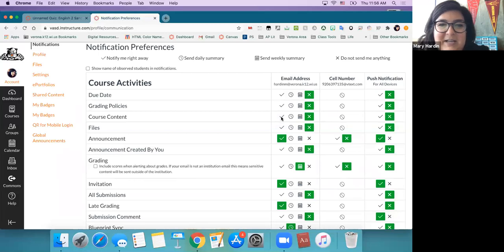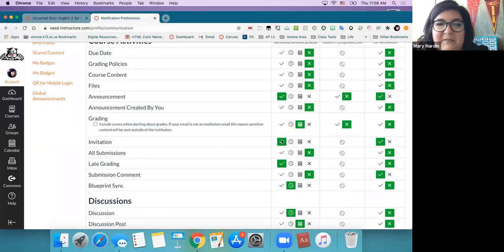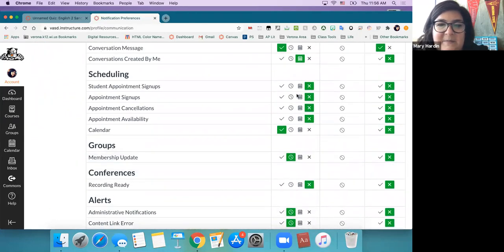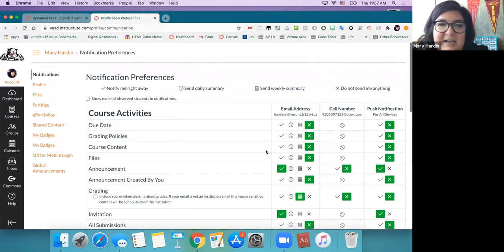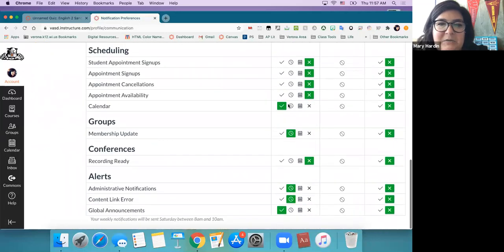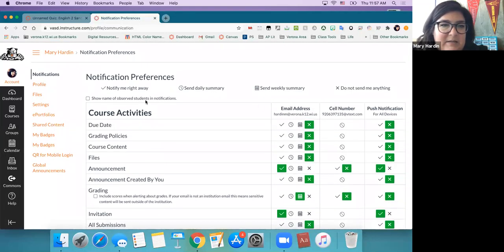Course policies, course content files. But maybe I do want an announcement if I'm invited to a course, or I want to know when things have been submitted late, or when a student has a submission comment, etc. So I can decide using these little icons. The check mark means right away. The clock means every day, just once a day. The calendar means once a week, and the X means never.